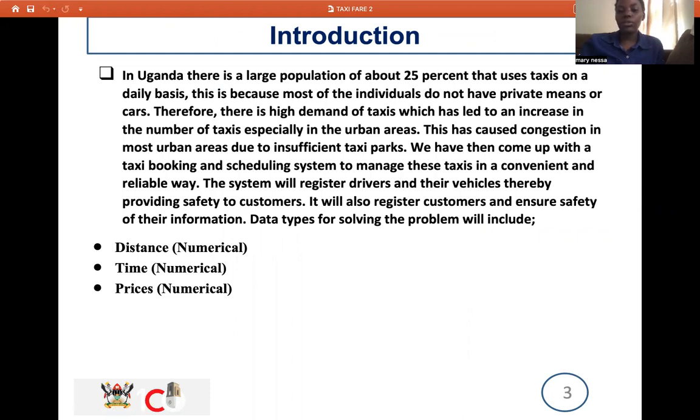basis. This is because most of the individuals do not have private means or cars. Therefore, there is a high demand of taxis, which has led to their increase in number, especially in the urban areas. We have come up with a taxi booking and scheduling system to manage these taxis in a more convenient and reliable way. The system will register drivers and their vehicles, thereby providing safety to customers, and it will also register the customers to ensure safety of their information.